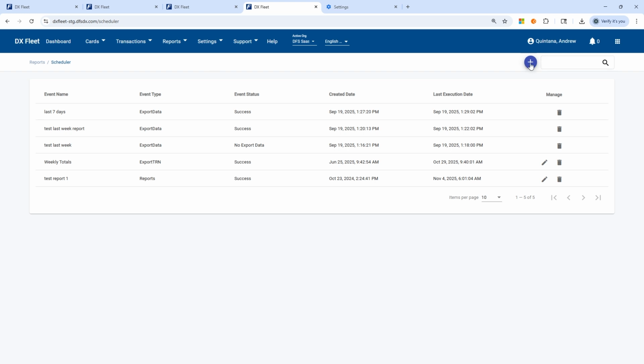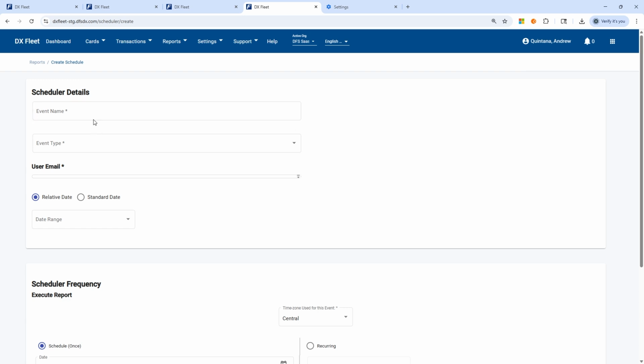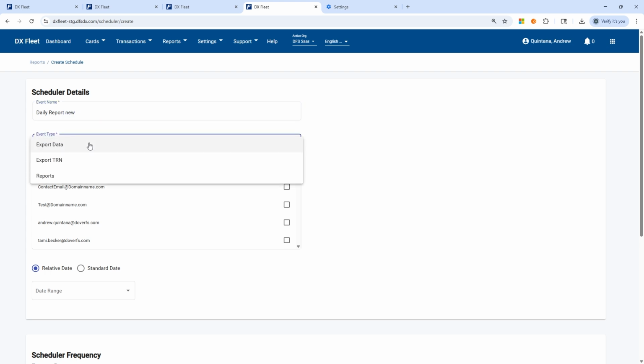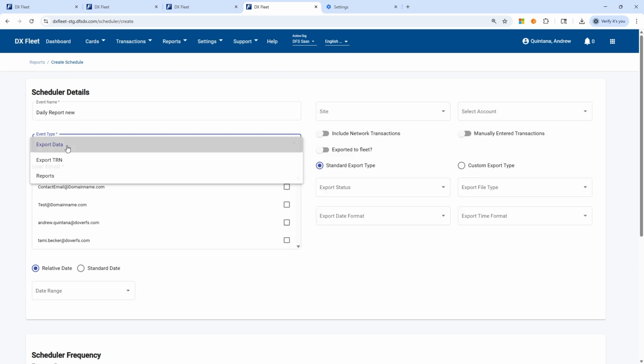So you hit the plus. You're going to give your scheduled event a name, like daily report. We're going to select the event type. Here we have to define if we're going to use an export or a report. There's also an additional export TRN option here for the TRN format. So in this case, we're going to run an export data.